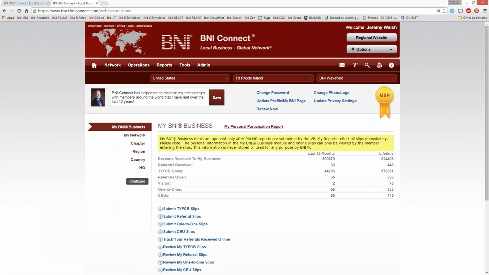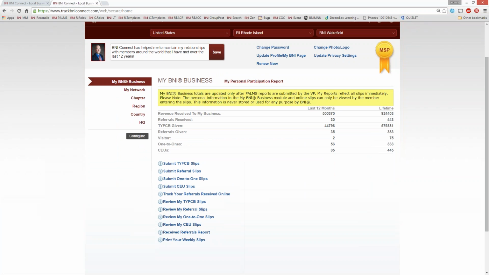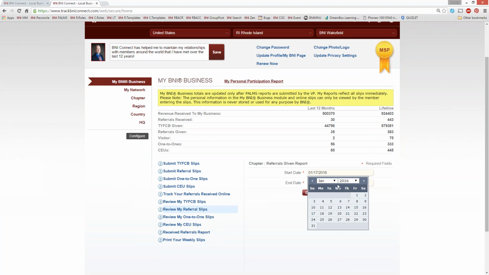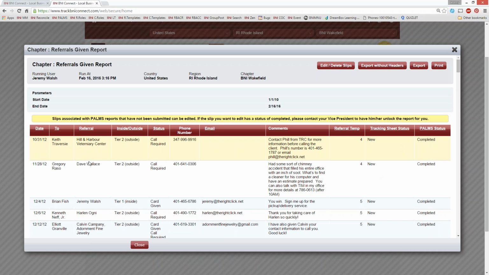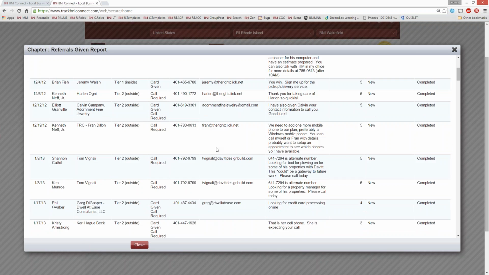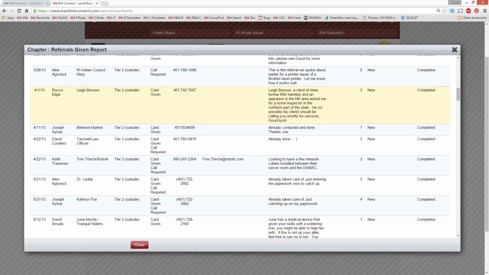Now, once I've submitted the referral, it will immediately appear in my referral slips. That's how I know that it was submitted successfully. If I click on Review My Referral Slips, by default, it's going to show the last month, but I can look at any time frame I want to. We've been using this since 2002, so I could go all the way back to 2010, even though there wouldn't be any from 2010. And I can review every single referral that I've ever passed through BNI Connect.